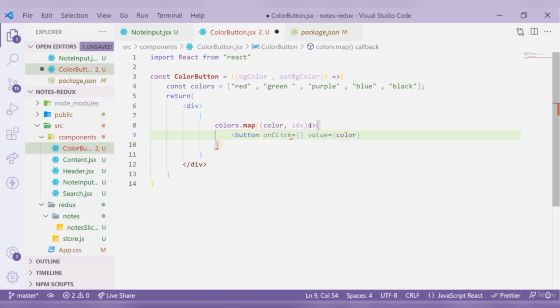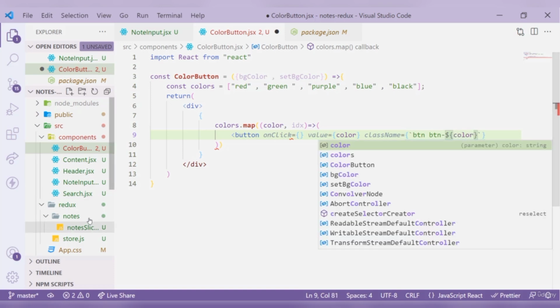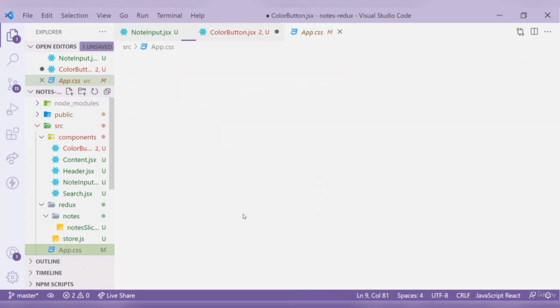And after this value we're going to have a className. Now this is going to be a template string that is going to define the class name of that particular color button. To make it a template string, give it backticks. Now the class name is going to be btn as well as btn-color, so a dollar and color. As you might see, inside of your App.css there are different CSS rules for different colors. That means there are going to be different CSS colors applied to different colors.